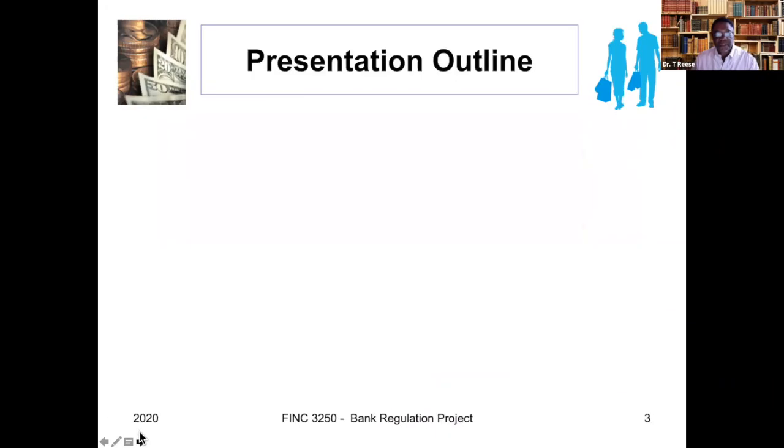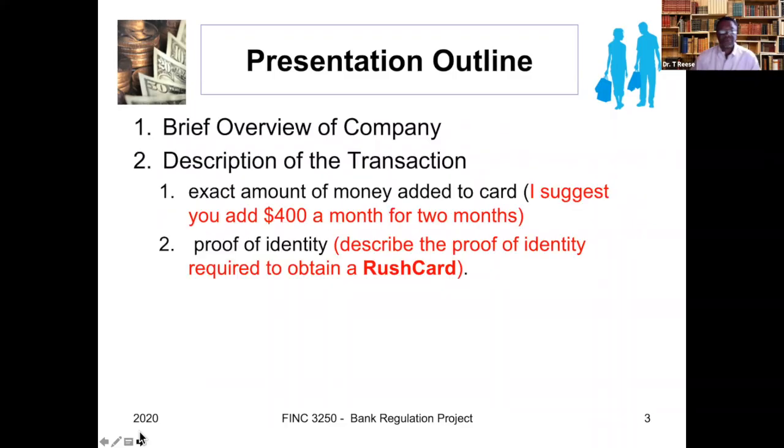On the third slide, there's a presentation outline. In your audio narration, you should provide a brief overview of the Rush Card Company. 2, you should provide a description of a typical transaction. I suggest that you add $400 a month for 2 months. So 400, say in August, and 400 in September.